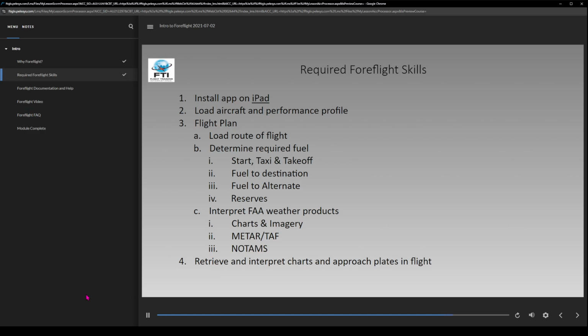You'll also be required to interpret FAA weather products. This includes things like charts and imagery, METAR and TAFs, and NOTAMs. Finally, you'll need to be able to retrieve and interpret charts and approach plates during flight in the simulator.